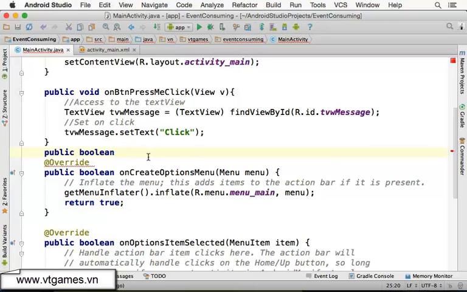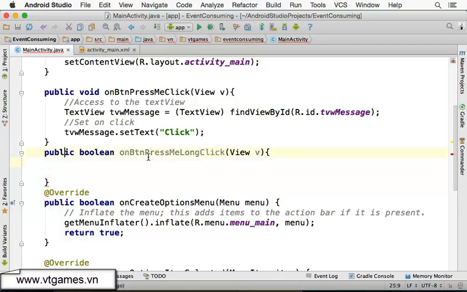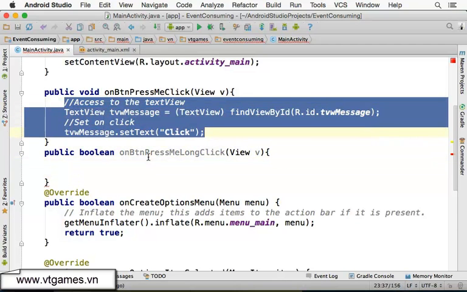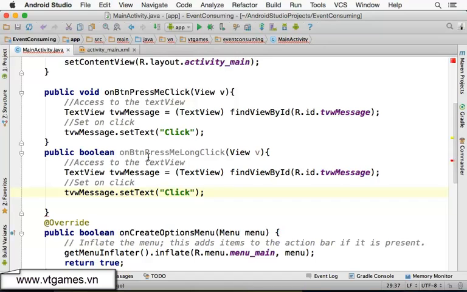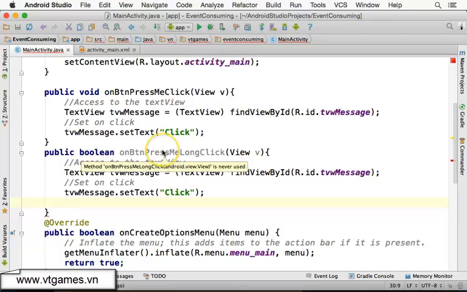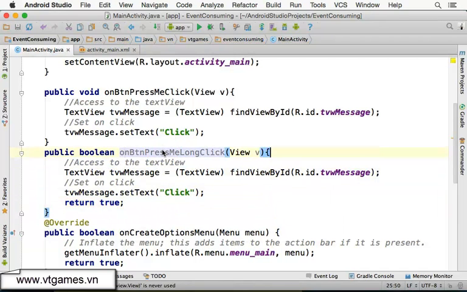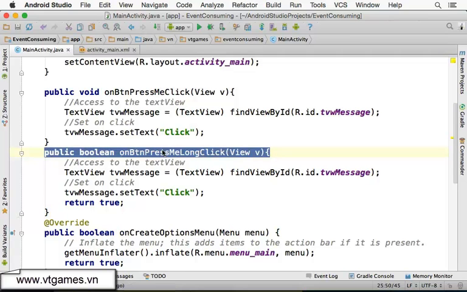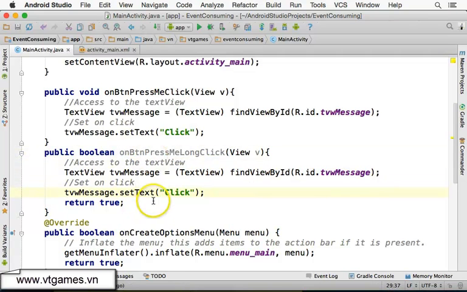So this is onButtonPressMeLongClick of the view v. Then we do the same code here, copy and paste it. This time, let's say I don't allow it to continue, so I'm going to return true. Sorry, return true. This will consume the event absolutely. And this one will say "long click".